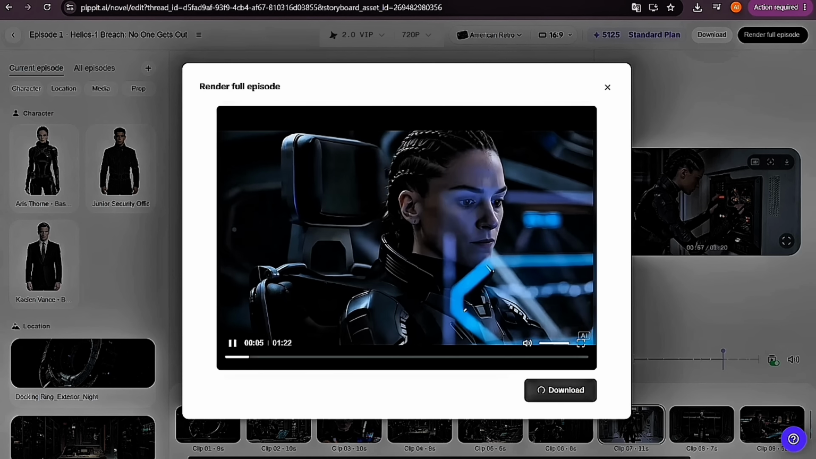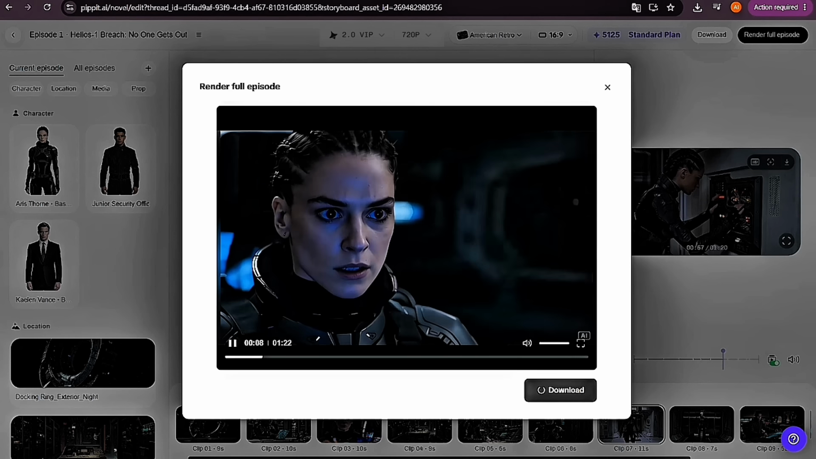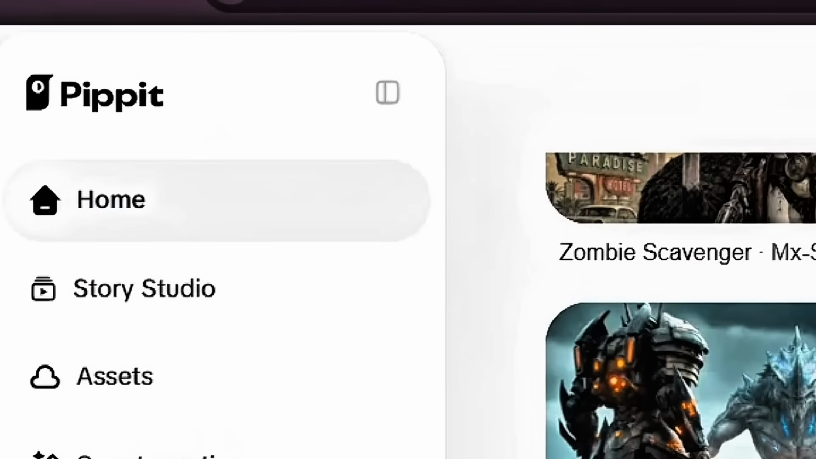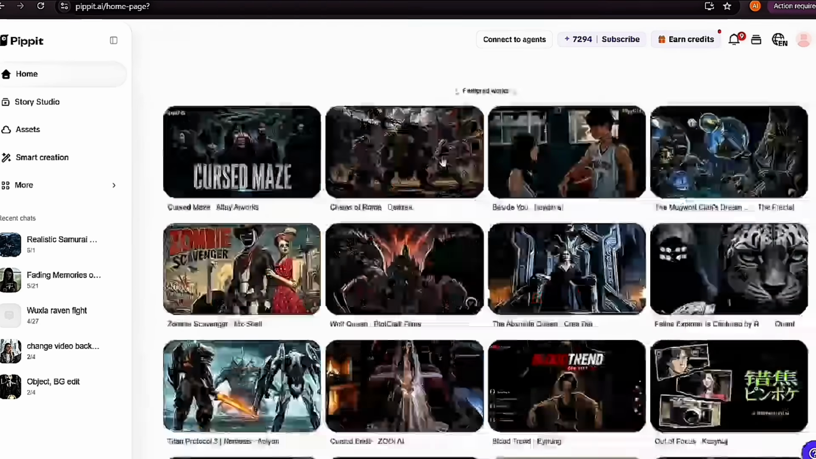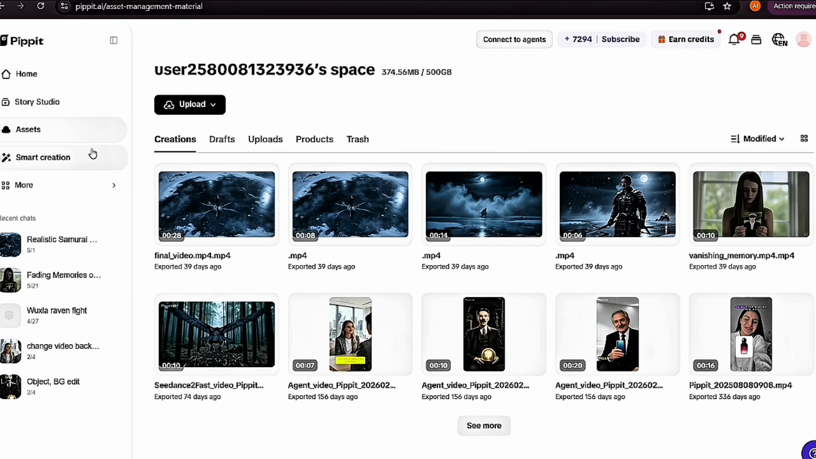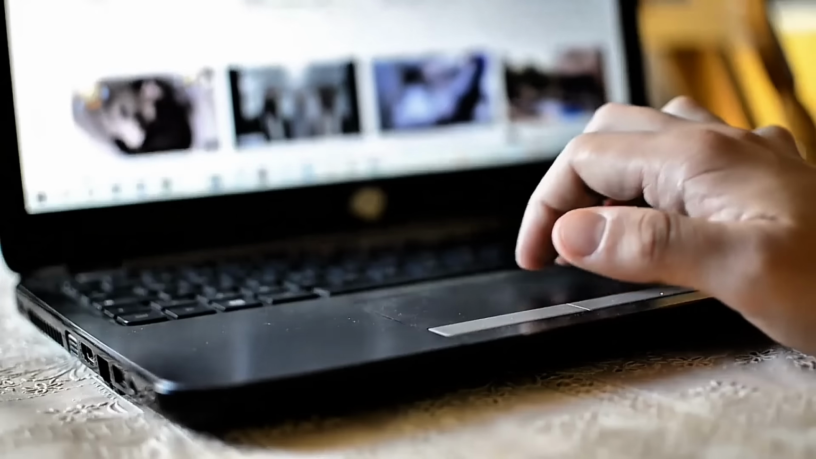In this video, I'll show you my complete workflow using Pippit Story Studio together with the brand new Seedance 2.5 model. You'll see how I organize my project, create consistent characters, build scenes, generate cinematic videos, and develop a story that can continue across multiple episodes.